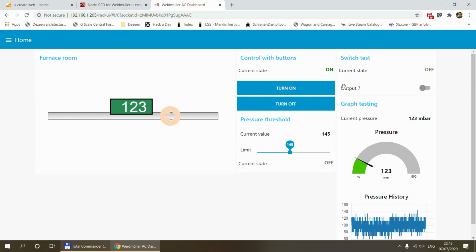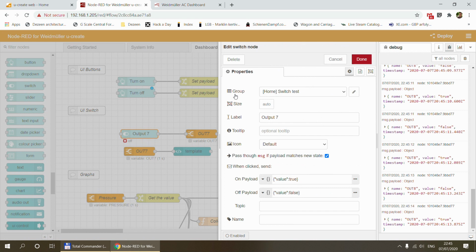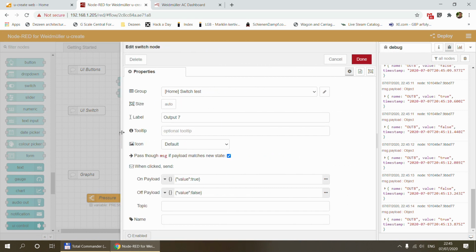So the next example is how to use a switch. Well, it's almost as simple. So we use the switch node, which is the third one. And here the switch node is a slightly bit more complicated. Again, with any UI control, the first thing that you need to specify is the group, specify the size, you have the label just like before, you can have tooltips and icon as well. And because this is a switch, you specify the on payload and the off payload separately. I mean, the topic would be the same, that I haven't even specified.